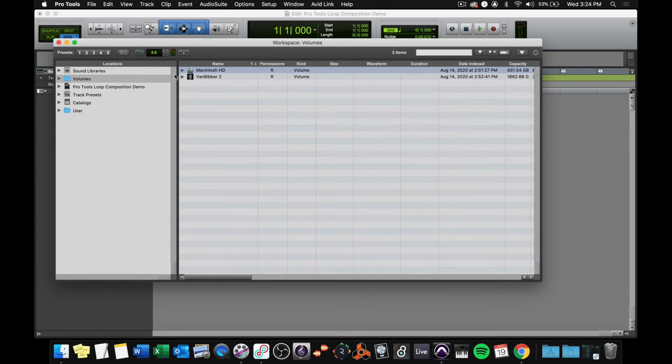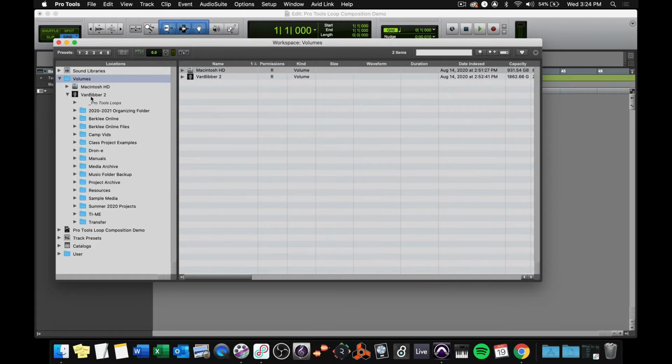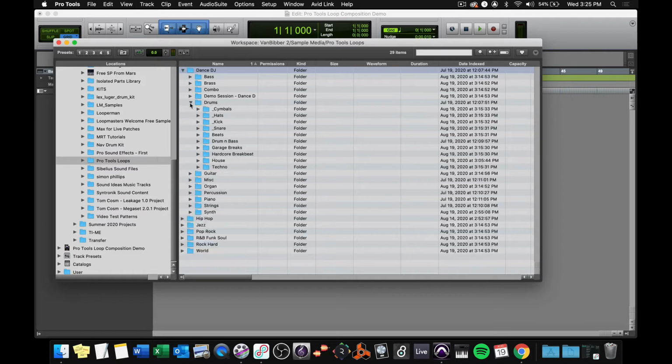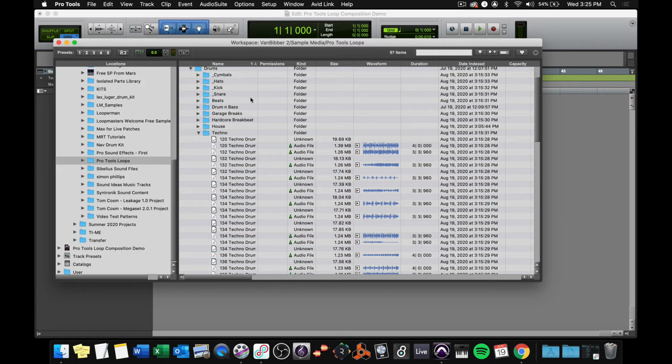So I have to navigate to where my Pro Tools loops are. I know that mine are in my external hard drive. So in the sidebar, I'm going to open up Volumes, my Van Bibber 2 external hard drive, Sample Media, and then I'm going to click on Pro Tools Loops. In the main window, it shows me the contents of this folder. I'm going to open up Dance DJ and go to Drums and maybe some techno beats.